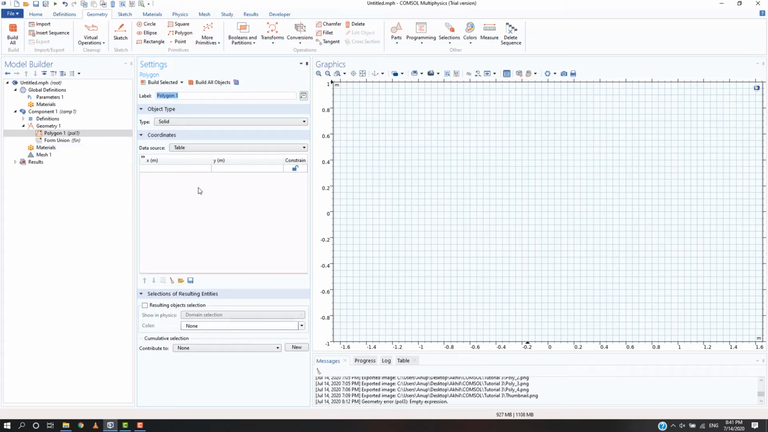Under the settings, we can see a toggle list titled Coordinates. This is where we have to define each of the points of the polygon that we need to create. Since the polygon we want to build has 8 points, we mention each coordinate under x and y as shown in the image.